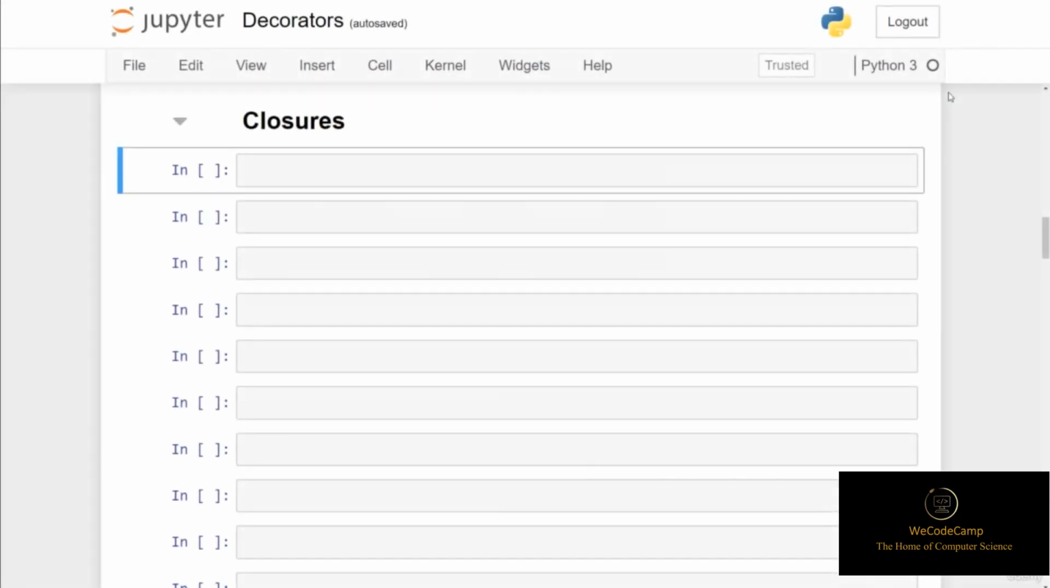Okay, so we've just observed that functions are objects and two names can point to the same function object. We have also seen that a function can accept another function as an argument. We are now going to learn about closures, which will help us when learning about decorators.